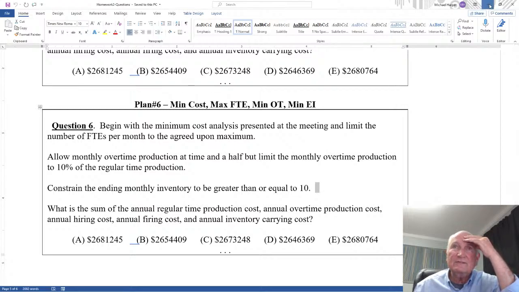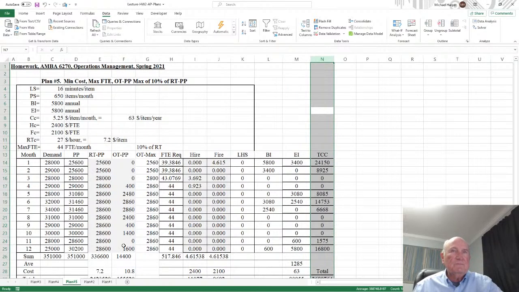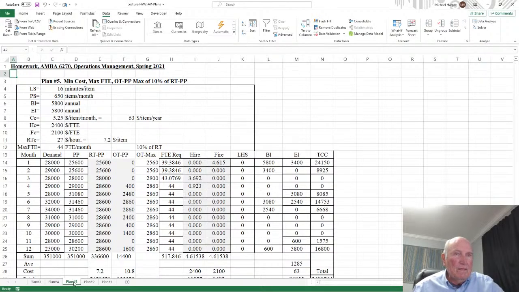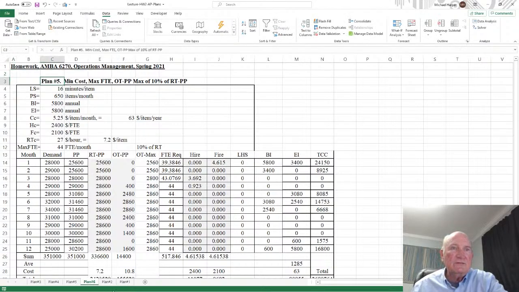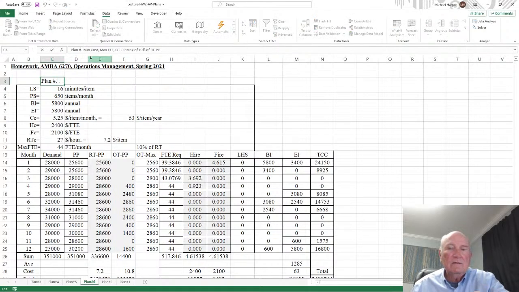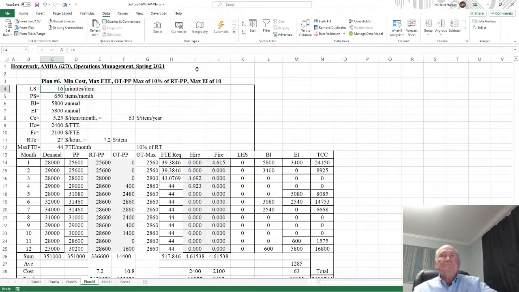Okay, so let's minimize this. Let's go to plan 5 here. Copy that over and rename this to plan 6. Up here, this is plan 6, so let's say plan 6. And this is max ending inventory of 10. Well, that's going to be easy.